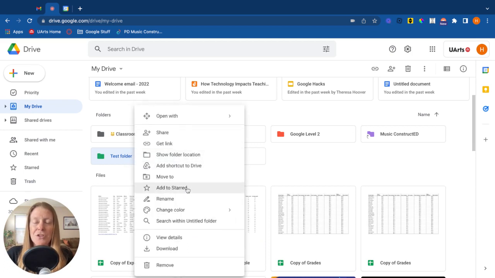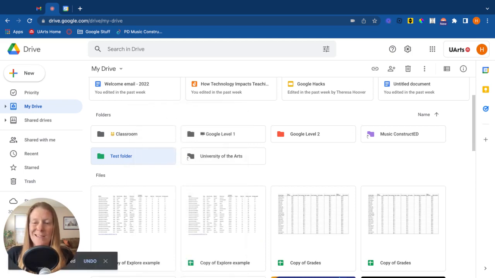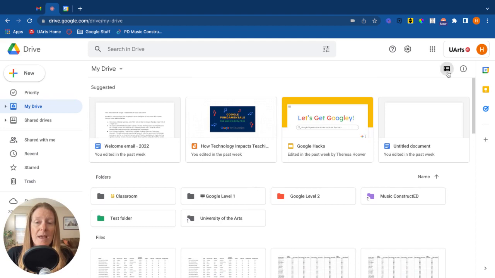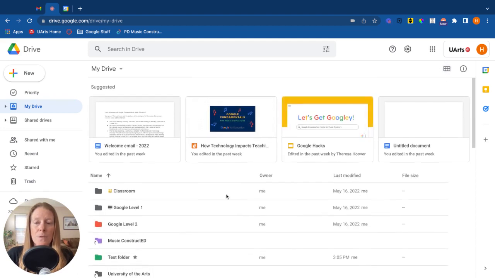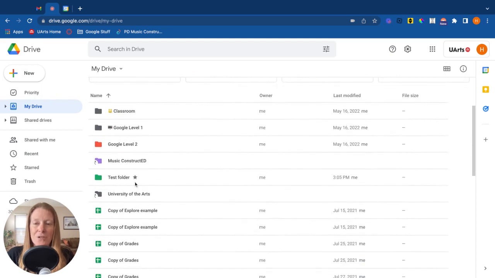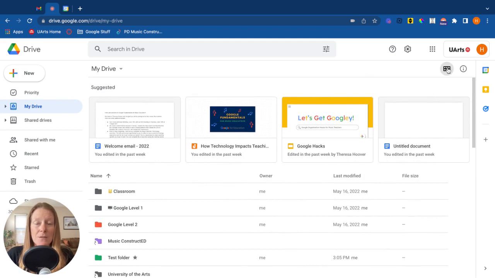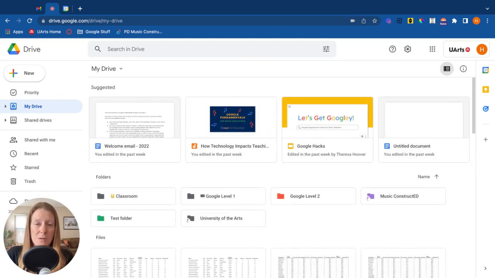We can also add a star to a folder. Now, you're not going to really see much here in what we call grid view as far as the stars go. However, if you go up to the upper right-hand corner, you have the option to switch over to list view. And from list view, there we go, you can see that that test folder has a star next to it. So again, you have the option between list view and grid view. Personally, I prefer grid, but it's really whatever works for you.